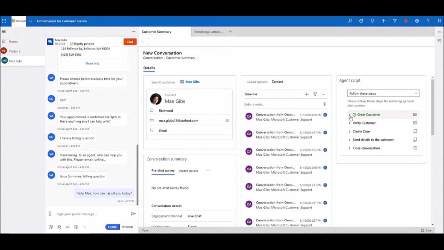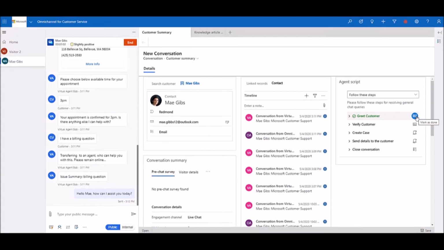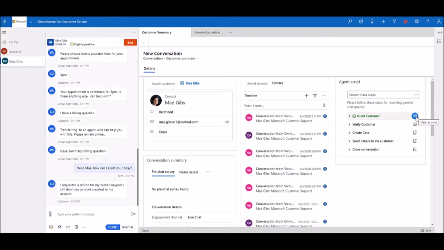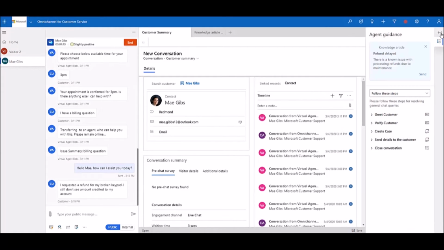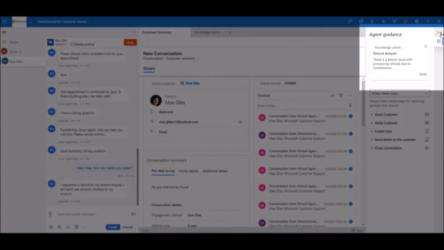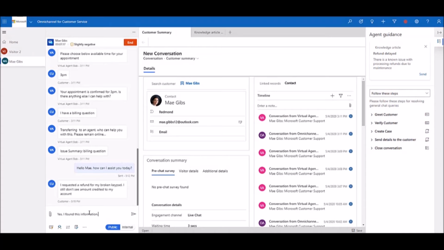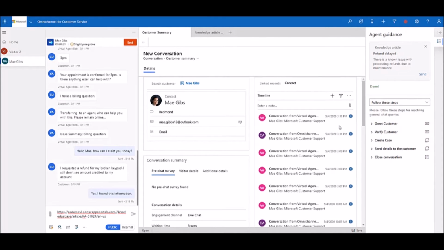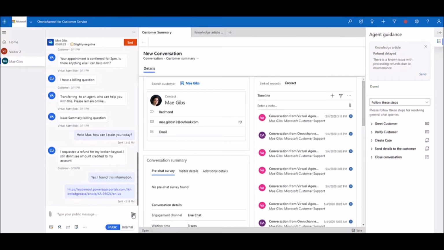The agent can also interact with the Smart Assist bot if they need help through the scenario. This agent assistant bot is listening to the customer messages and displays potentially useful information that the agent can use to solve the customer issue. This customer is having some issues receiving their refund. The bot finds a knowledge article that many refunds are currently being delayed due to maintenance. The agent can select this article to send to the customer.